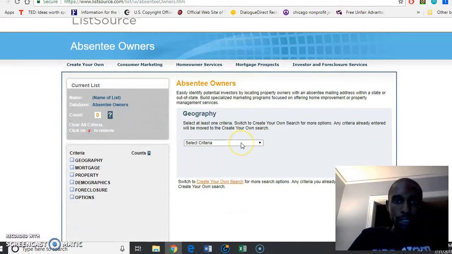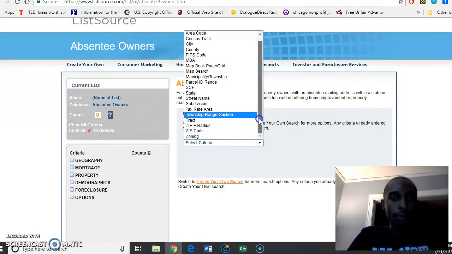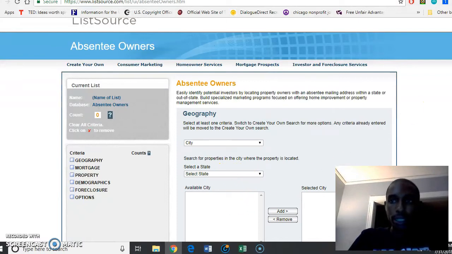Now, when you get to this geography area, if you've already done your research and you've done your due diligence, then you'll know which areas are the hottest. So I would typically choose between 5 to 8 zip codes, the hottest zip codes in that area, the areas that your cash buyers are buying in. But for this simple example, we're just going to go with the city.